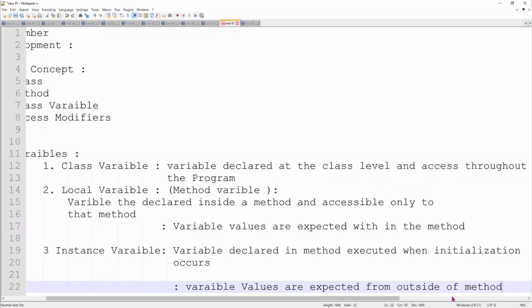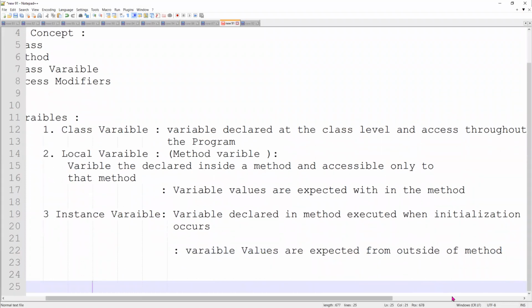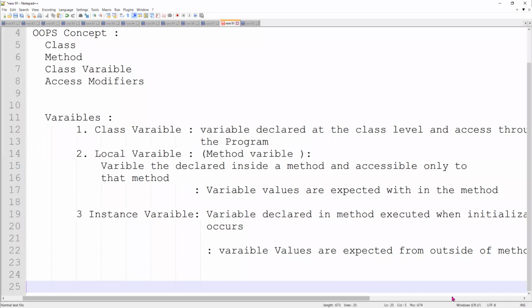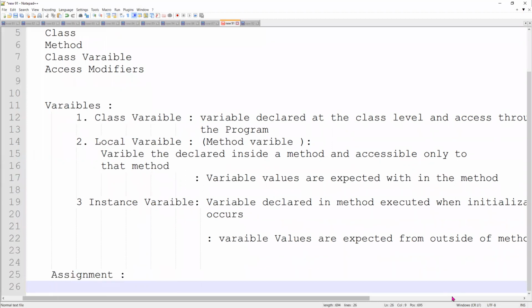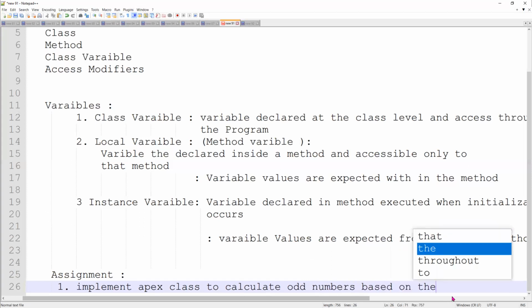So that is the assignment. Assignment is: implement an Apex class to calculate odd numbers based on the given number.